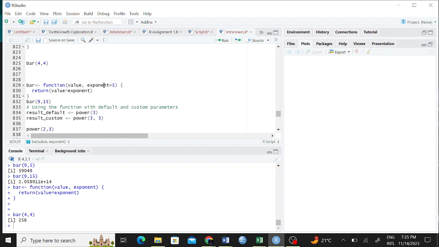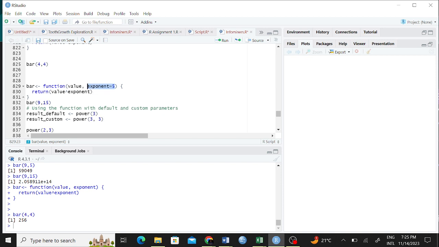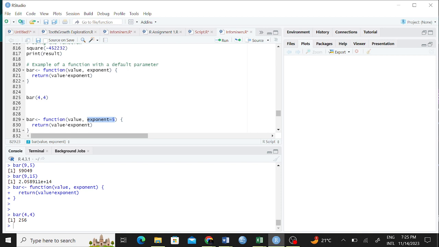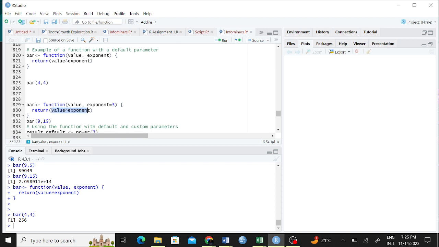So here I have already declared what my exponent is, right? This one is just different from the first one because I have declared what I want to use. I want to use 5 only, right? So return value raised to, similar to what we did up there. So here the only difference is that we have declared an exponent. We have declared the value for that exponent.